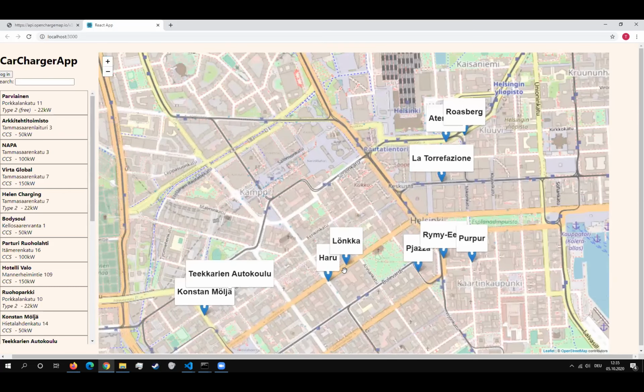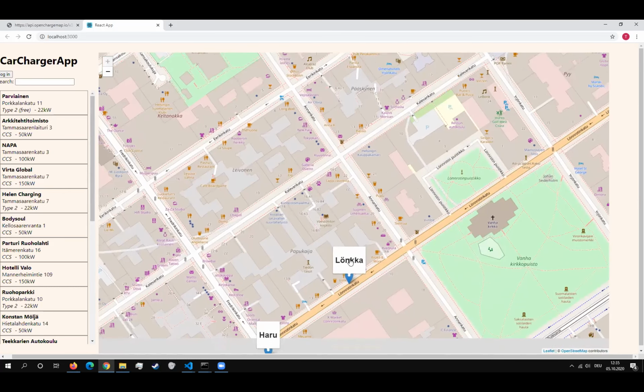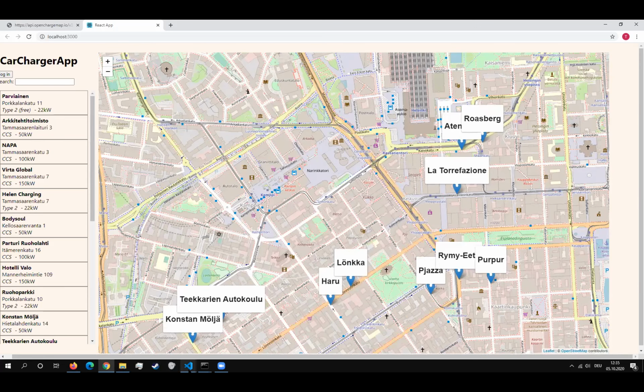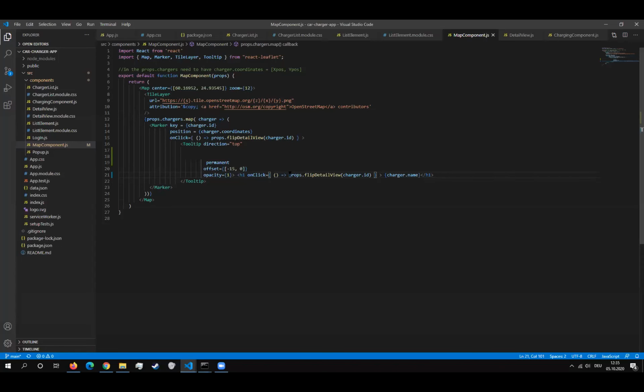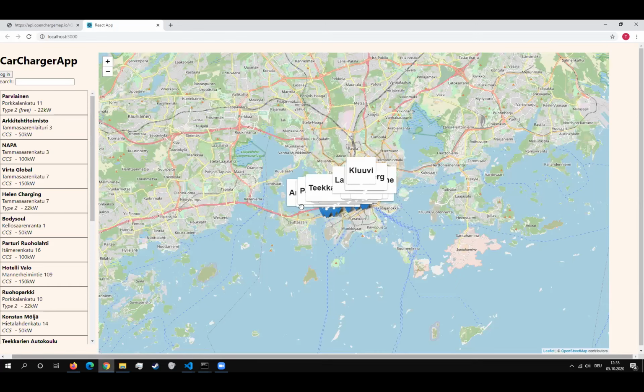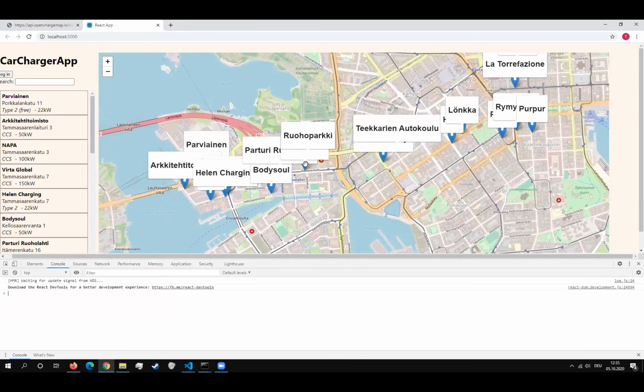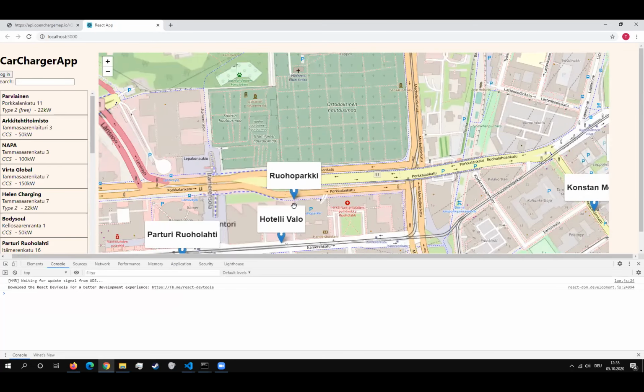No, still not. Is it firing? Instead of a console log, I'll just add something. Console log, let's see. No. Yeah, and that's my problem.